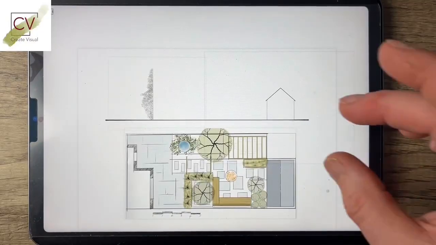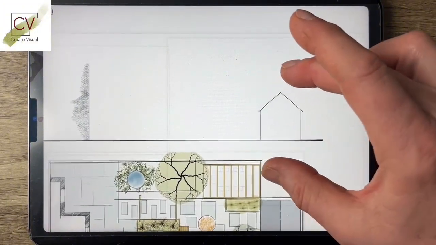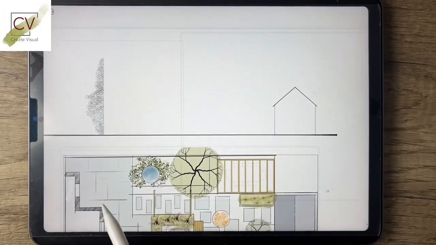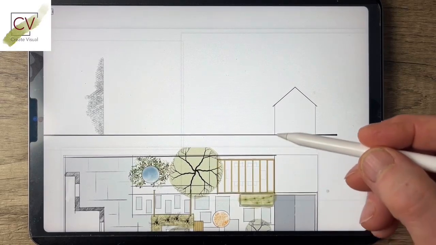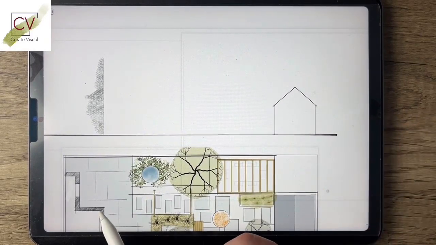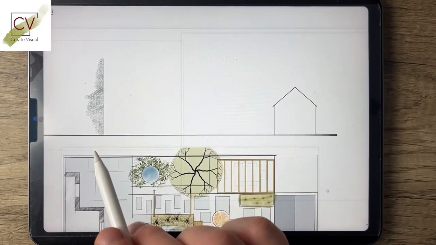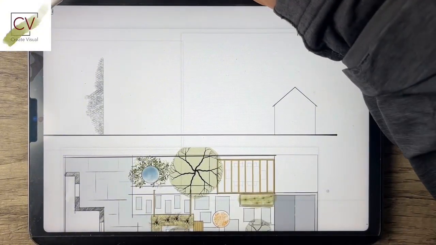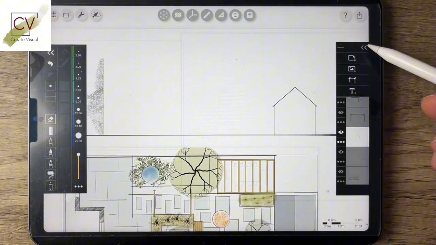Let's just revise the complete process. So you can see that the garden aligns precisely with the plan that is sitting beneath it. So the shed lines up with the position of the shed, the house lines up with the back of the house here. The other elements are then all allocated to separate layers.